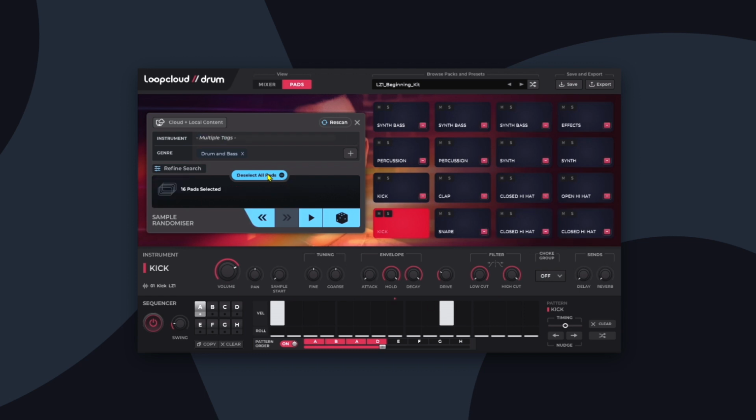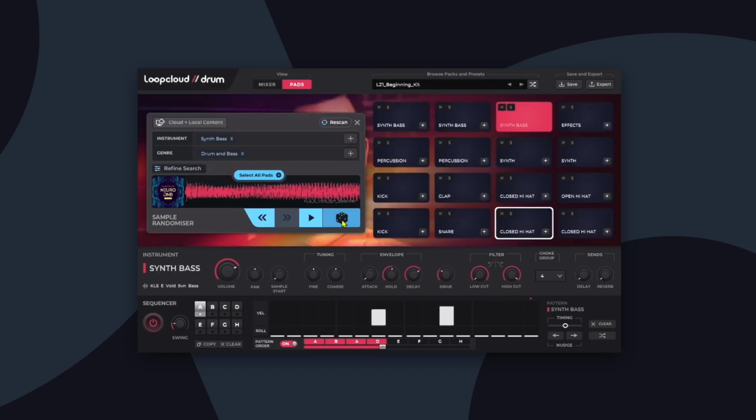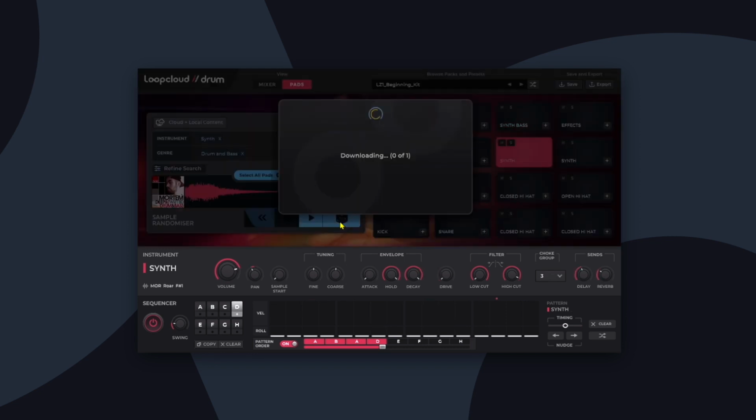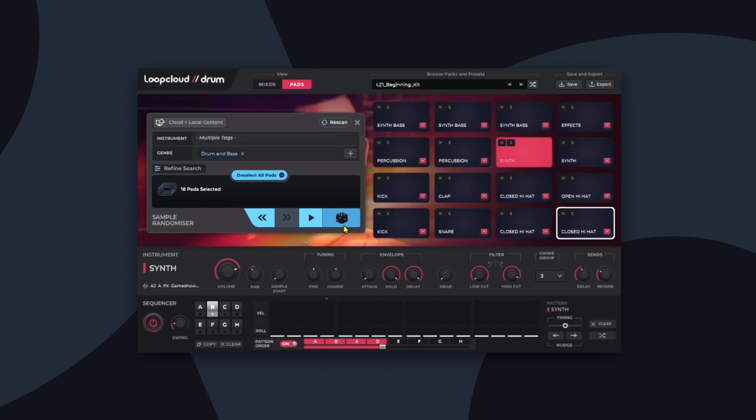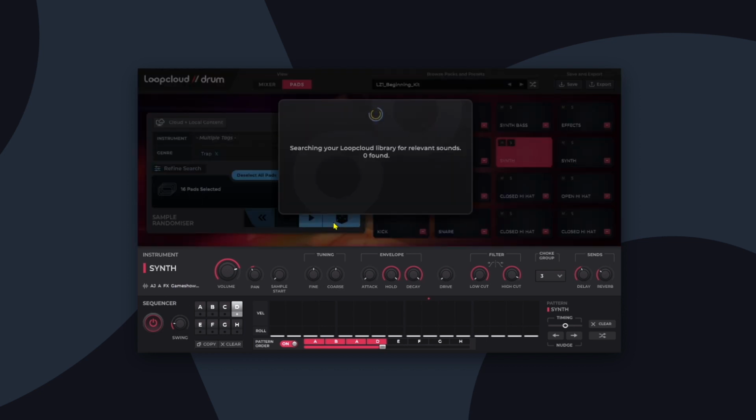Let's go ahead and use the randomize feature to randomize all of the different drum slots and see if Loopcloud Drum can give us some inspiration by giving us a bunch of random samples from our Loopcloud library. Now we can do it as many times as we want with that drum and bass tag, or we can move it and add a different tag, something like trap, and see what that gives us with our drum and bass style sequence.